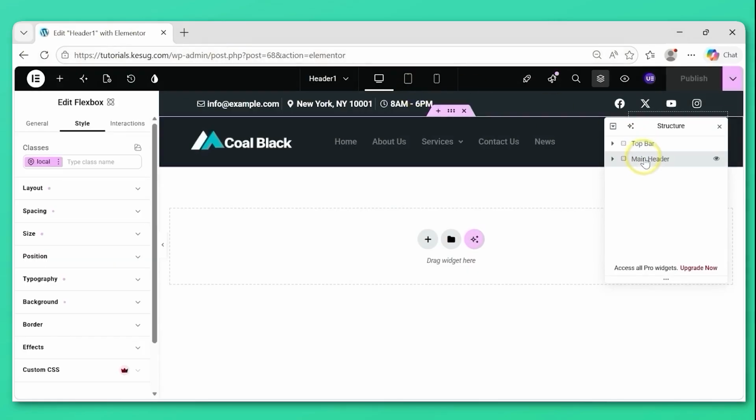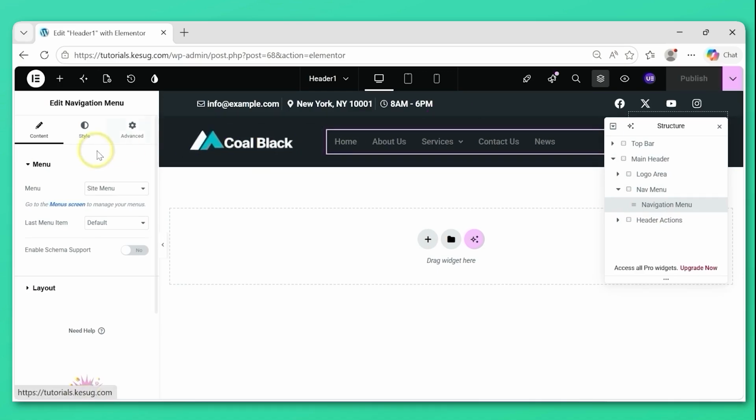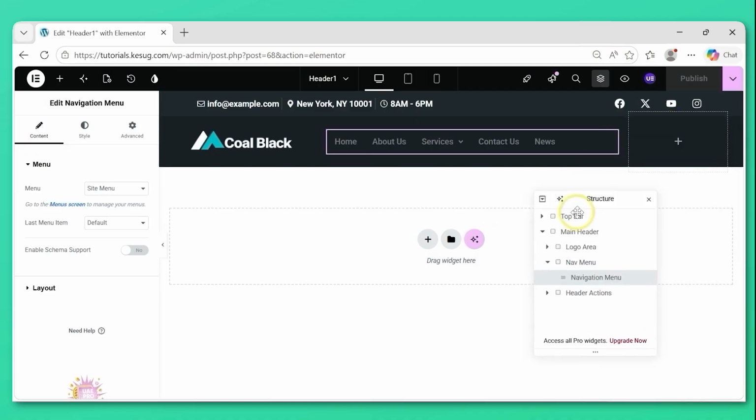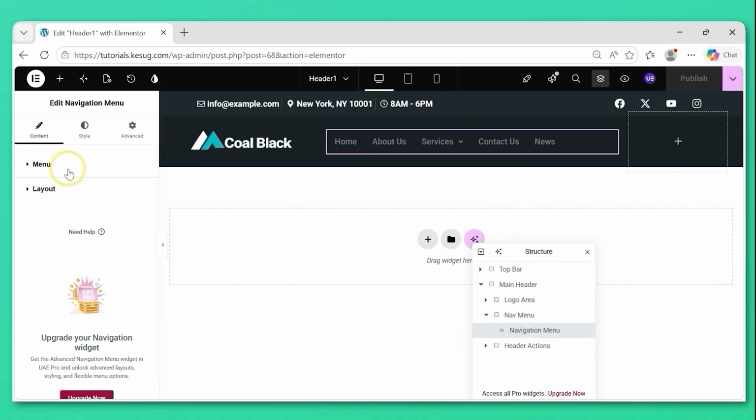So go back and select nav. Select the nav menu. Open it up. Select the navigation menu. So you can see this is the site menu we just created. So we can drag this down. So we can go ahead and start styling things up.